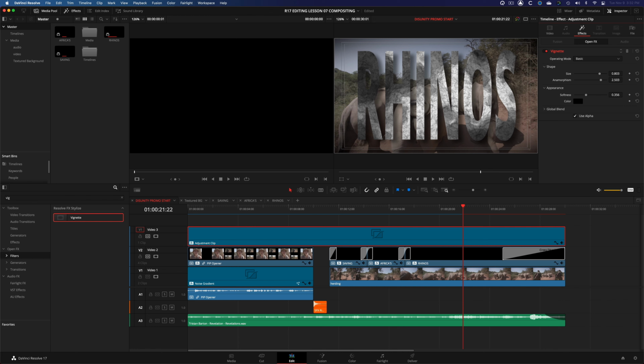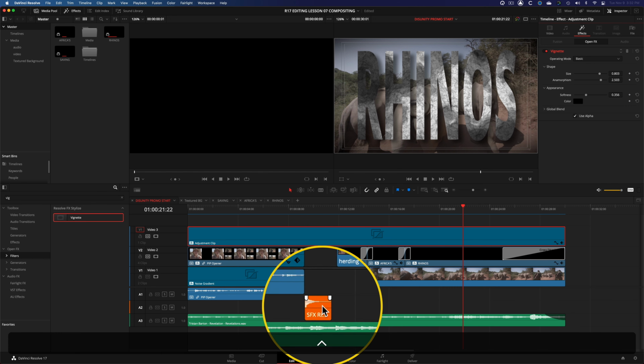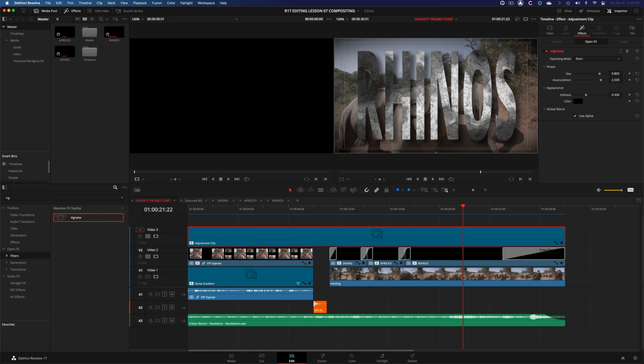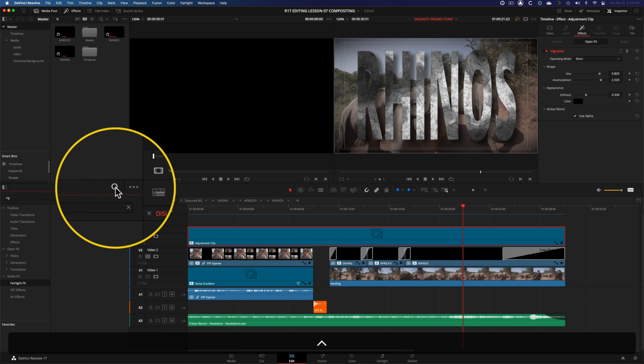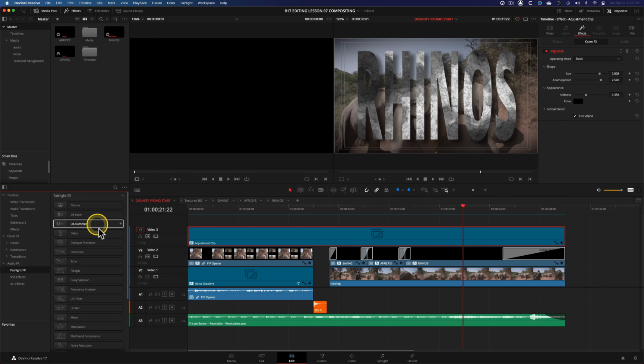Now, we're going to move on to using Fairlight FX in the edit page, which are audio effects. First, we're going to discover how Fairlight FX can be used on the edit page to enhance the gunshot effect on audio track 2. So let's go into the Fairlight FX, and let me turn this search off. I'm going for echo, and I'll drop it onto this gunshot.